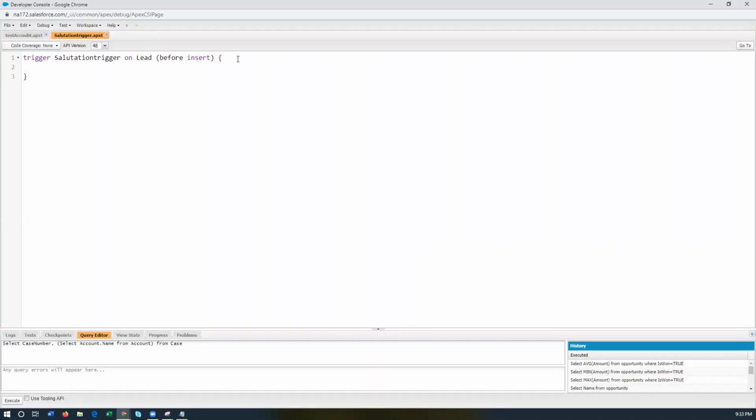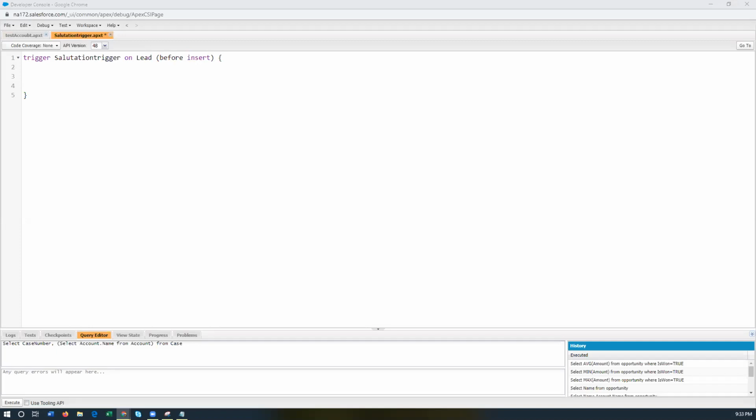Okay. Trigger salutation on lead before insert. So you mentioned you wanted it on which cases? The first is we need to write the code for both, I mean for new as well as for updating the record. So before insert, comma, before update, both events. Before insert and before update? Yeah.